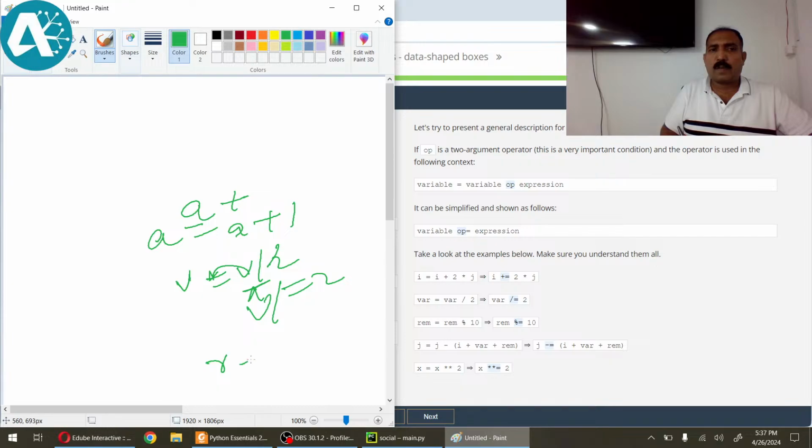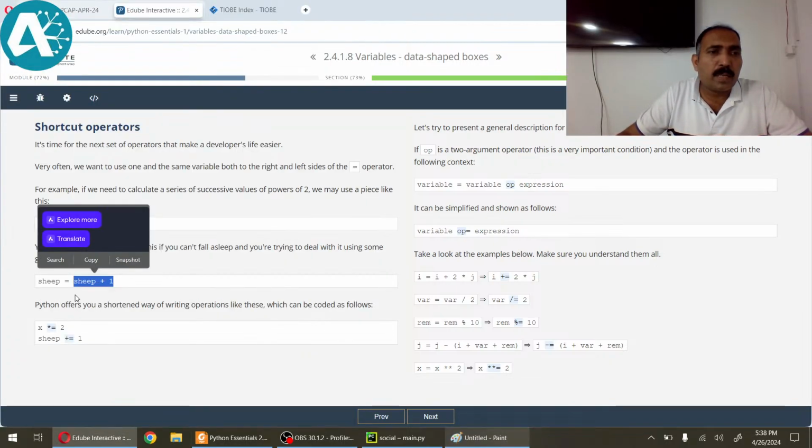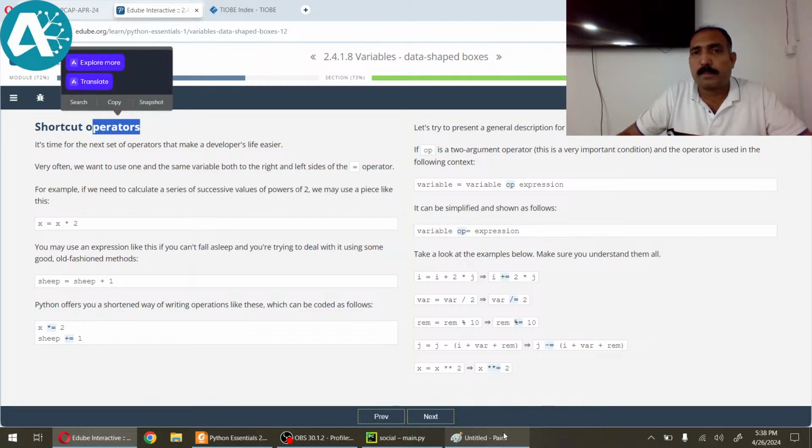Suppose remainder is equal to remainder percent 10. We can also write it in short form: remainder, then the operator first, then equal and 10. So we can make a short form. This is a short form of this. You can check in the notes here in the book. So this is sheep plus 1, we can make it sheep plus is equal to 1. This is another way we can make shortcut operators.